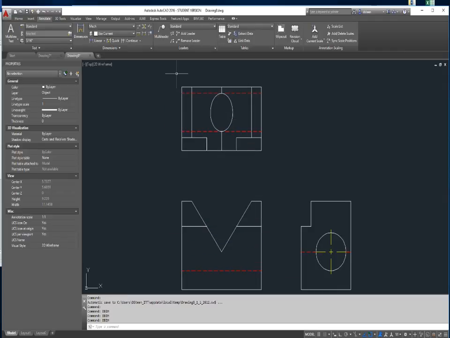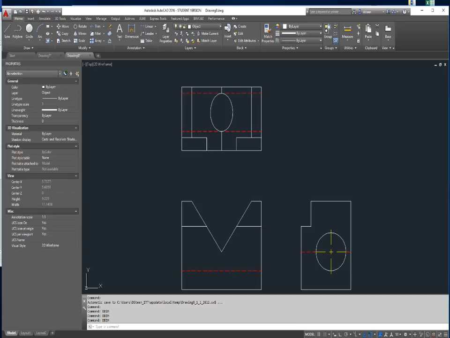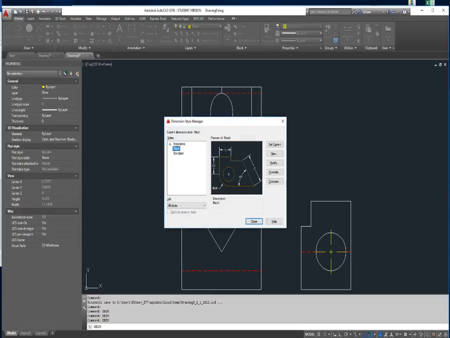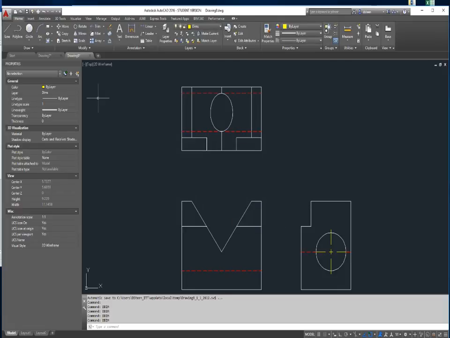So you probably start off in the home ribbon, and we want to add dimensions to this. Ideally you will have a set of layers created, and I've got a dimension layer created. I'm going to double click on that and make sure. You can either set it to current or you can double click it and set it to current. And I'm ready to dimension with that mechanical dimension style.